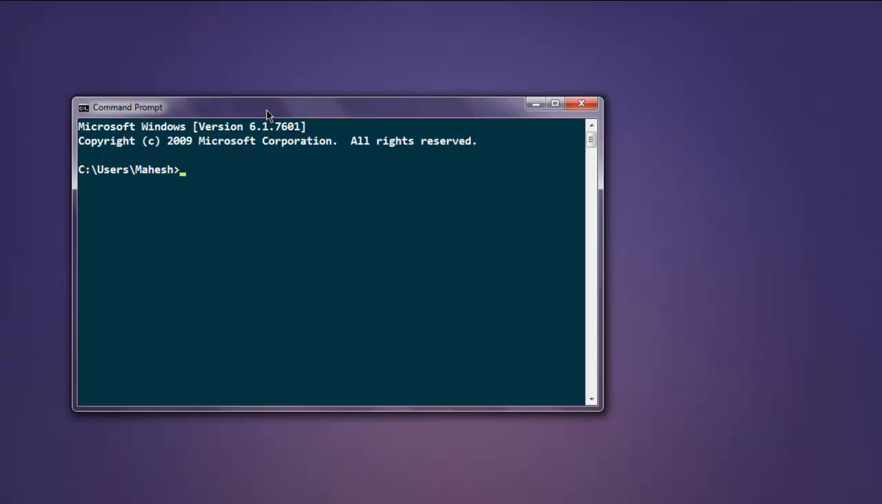Hi there. So in this video, I'm going to show you how to read TSV file from URL using Python Pandas. So make sure that you have Jupyter Notebook or IPython Notebook installed on your system.